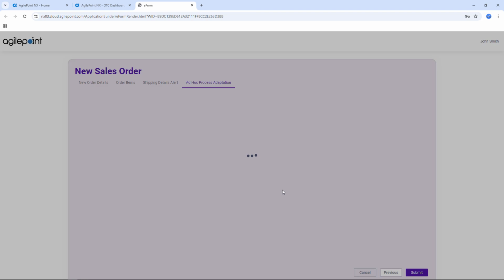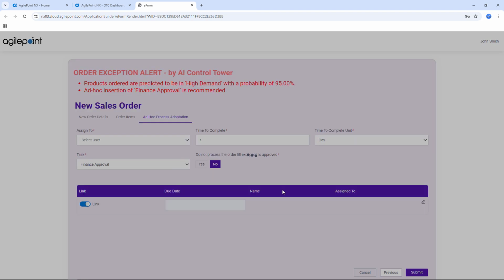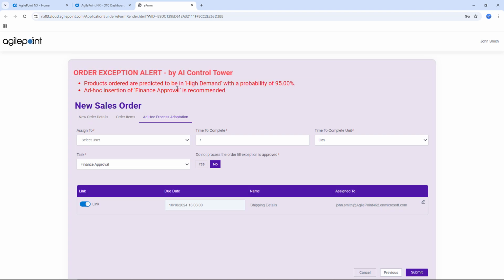So now playing the role of a subject matter expert, an order alert has been surfaced to me. We're seeing here that the products ordered are predicted to be in high demand with a very high level of certainty, and that as a result, an ad hoc insertion of a new step for finance is recommended. So what I'm going to do here is accept that suggestion. I'm going to direct that task to myself, and I want to keep the lock on all of those downstream processes.